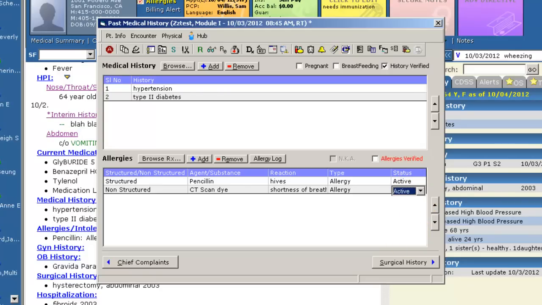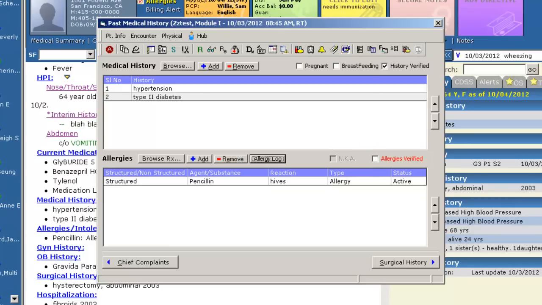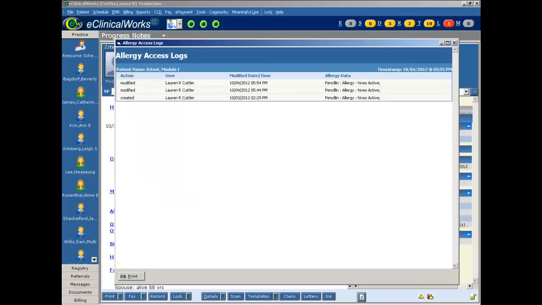It's important to note that this feature should be used instead of deleting an allergy from a patient's record. If an allergy was put in by error, you can remove it the same way you would remove something from Chief Complaints or Medical History. Put your cursor on the line and then click Remove. The allergy log records any activity within this screen.